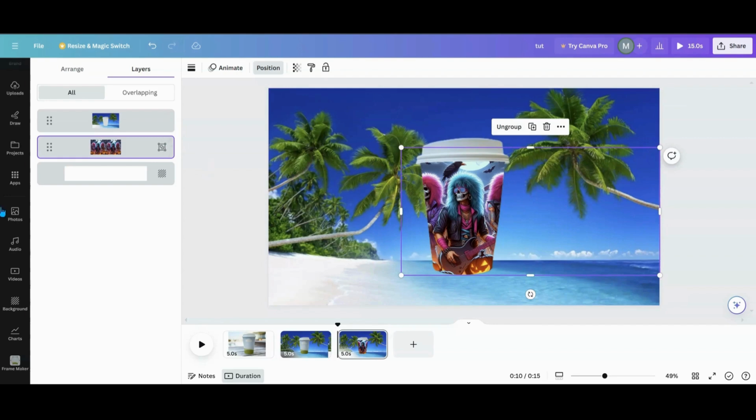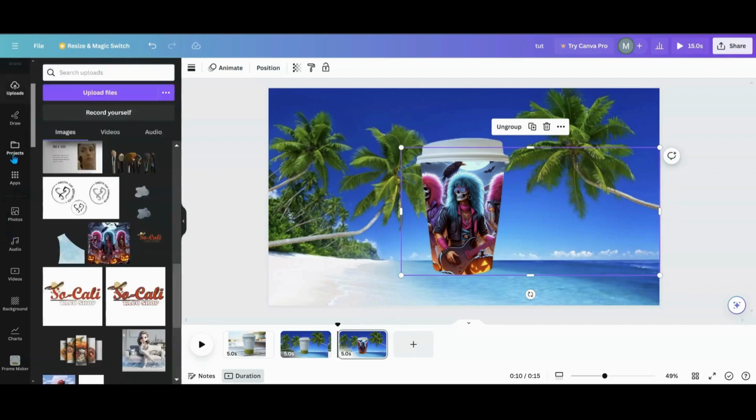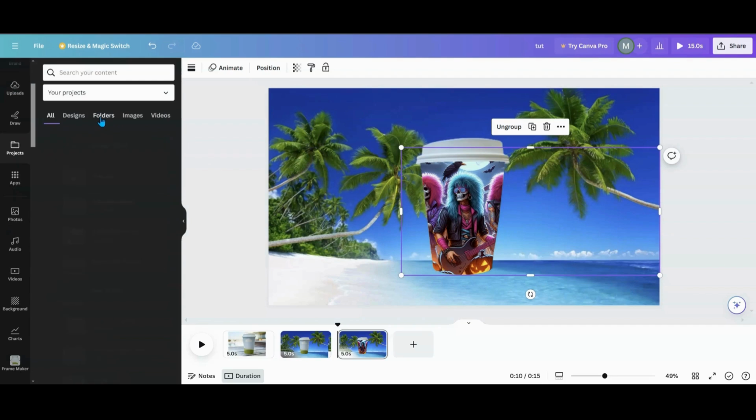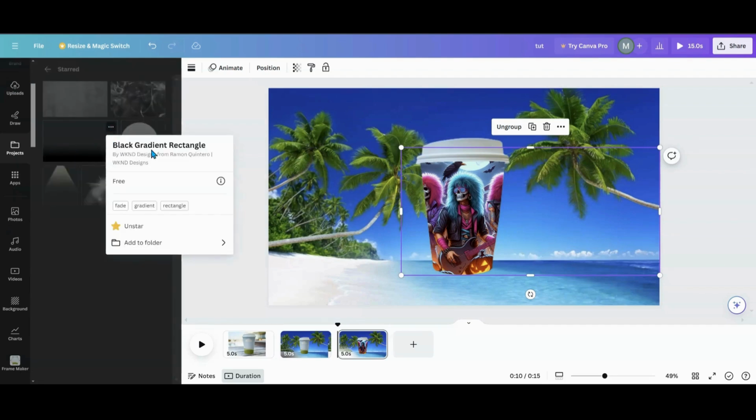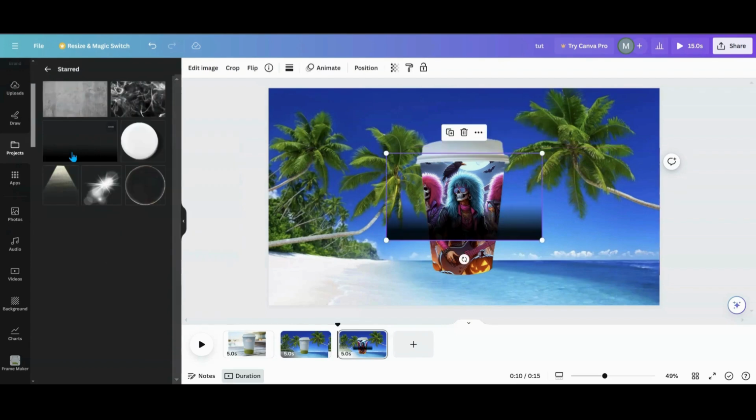And then what I want to do for me, just to make it a little bit better, it's in my projects. So I'm going to go on my folders, my star tab. If you know me from old, I use the black gradient rectangle a lot. So I want two of these.